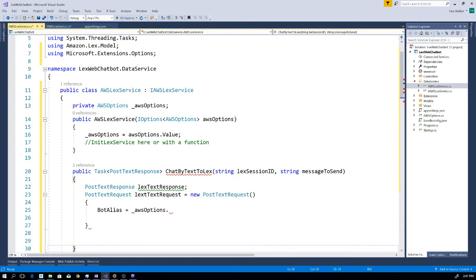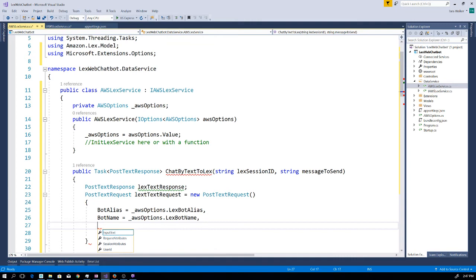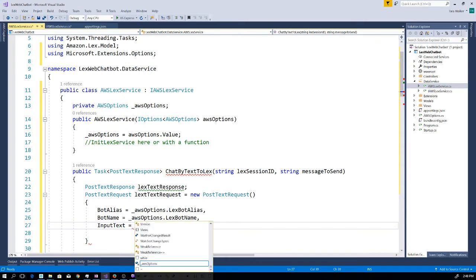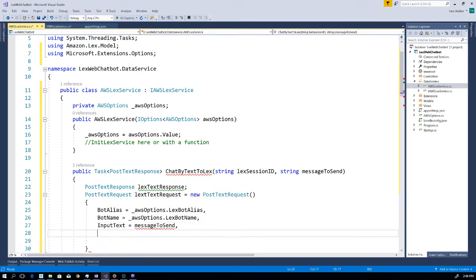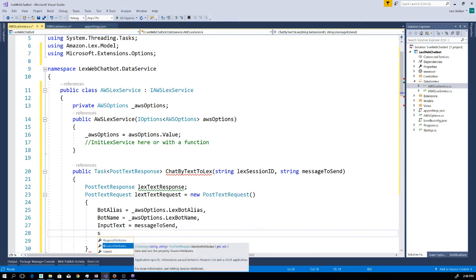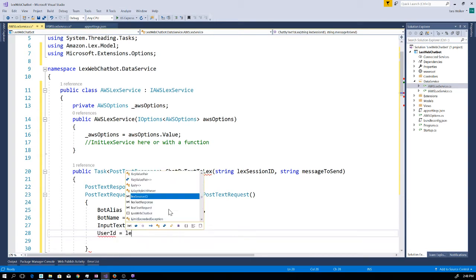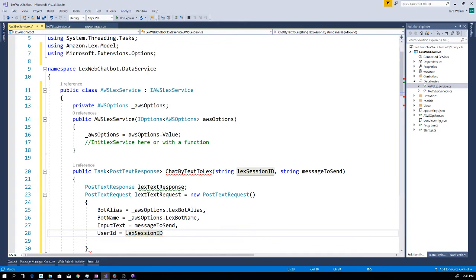All right, so for AWS options, I then want to pass in my bot alias, name, region, all the good stuff. Oops. Text. Oh, why am I doing that? I want the message to send. Usually, you guys are good about making sure I don't do anything stupid. User ID is going to be my Lex session ID. Okay, and I think I'm good.